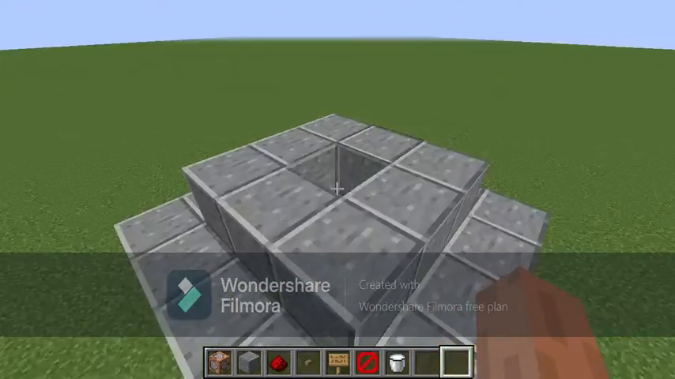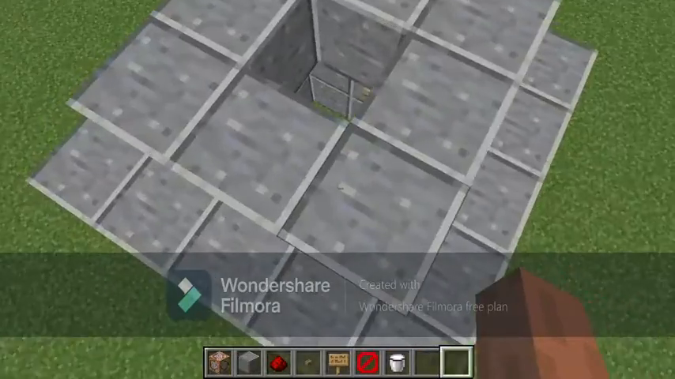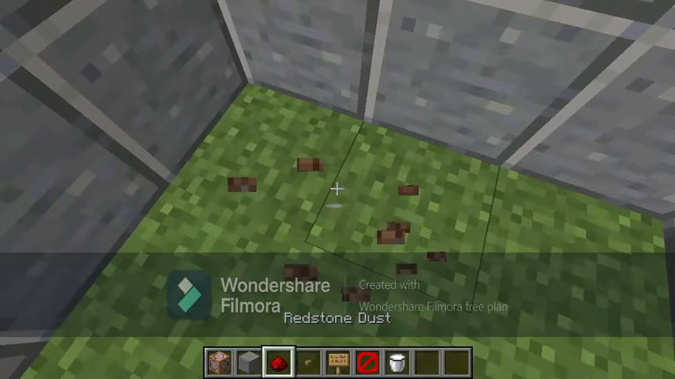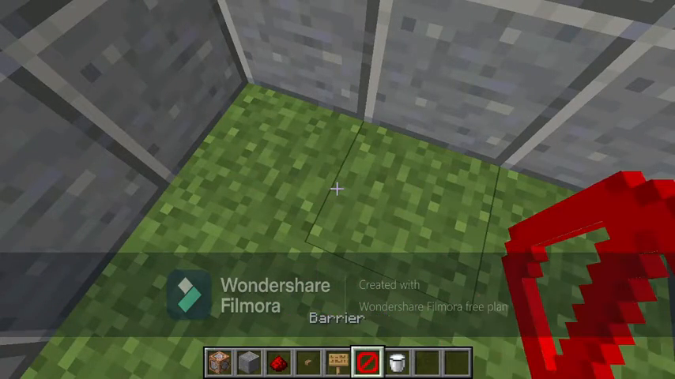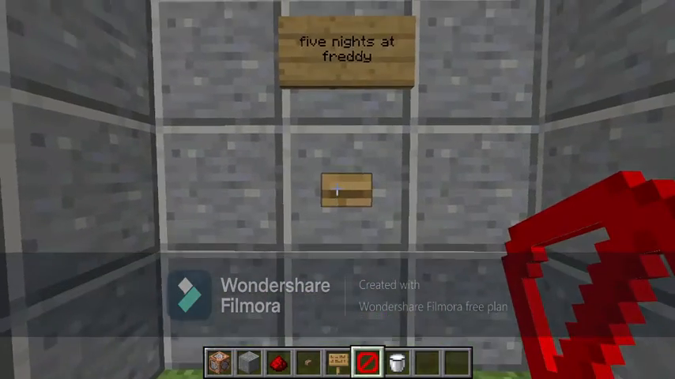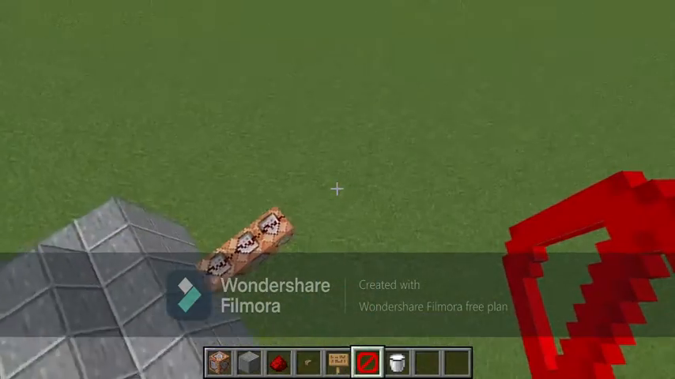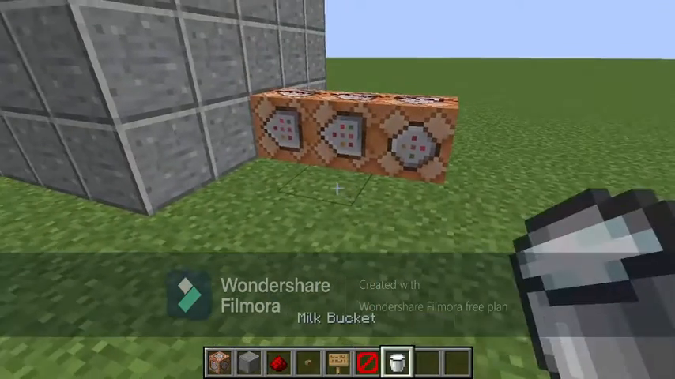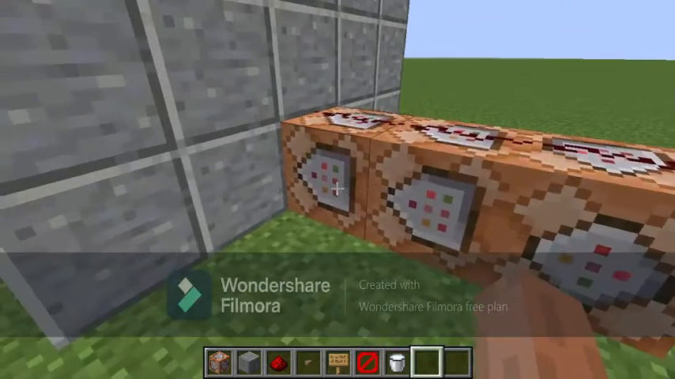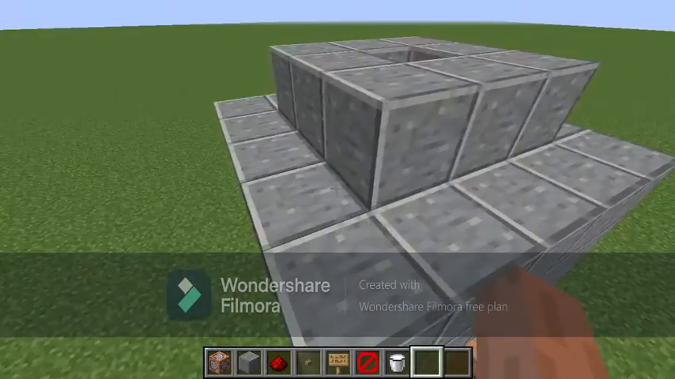now to set this up, if you look at my hotbar, here are all the items you need. The command block and the barrier, you're going to have to summon in with commands. But anyway, let's start off with the first command.